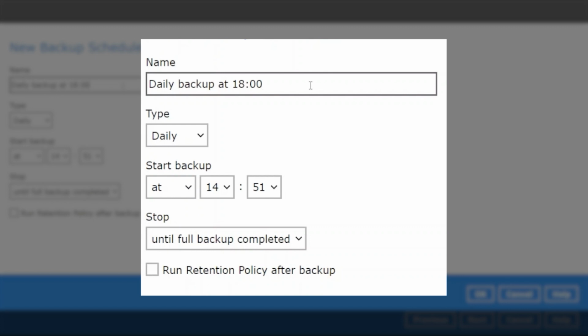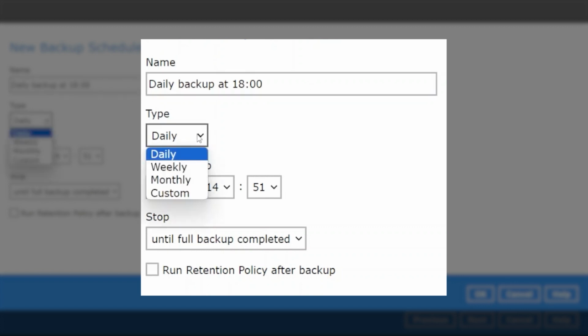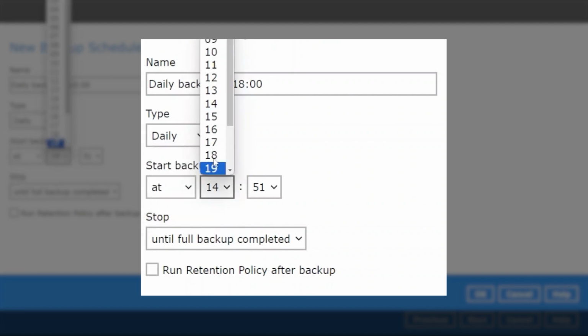Next, choose from the different types of backup schedules, such as daily, weekly, monthly, or custom. In this example, we will select a daily backup to run at 1800 hours.